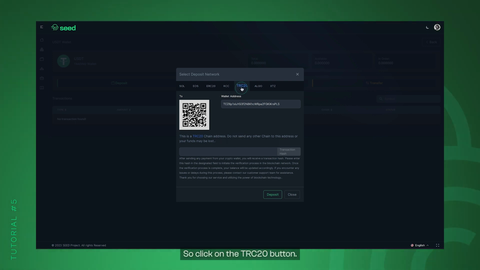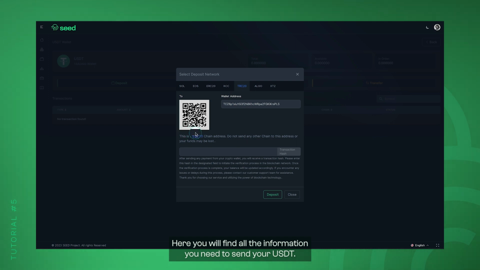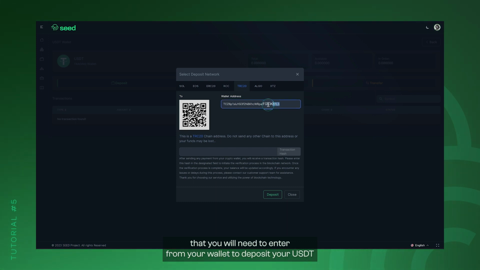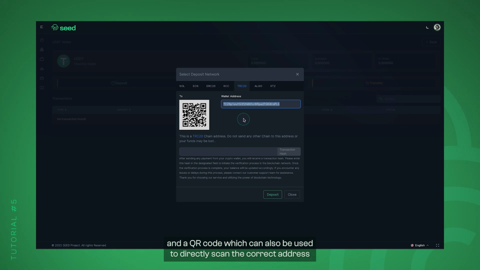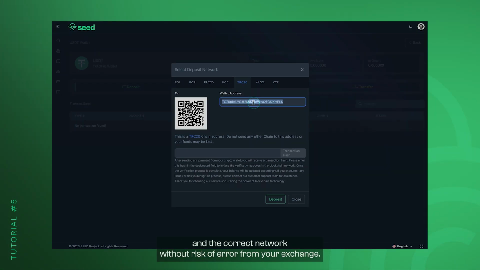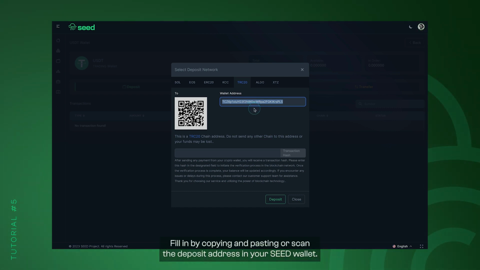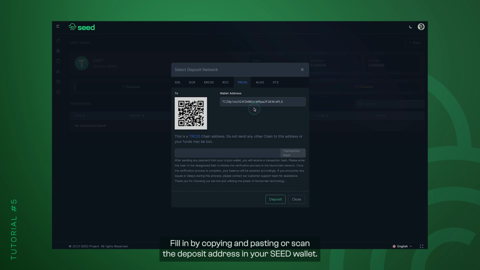So click on the TRC20 button. Here you will find all the information you need to send your USDT, namely your deposit address that you will need to enter from your wallet to deposit your USDT, and a QR code which can also be used to directly scan the correct address and the correct network without risk of error. From your exchange, fill in by copying and pasting, or scan the deposit address in your Seed wallet.